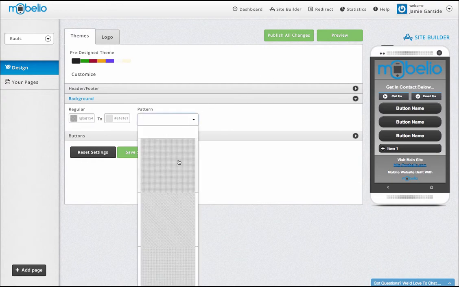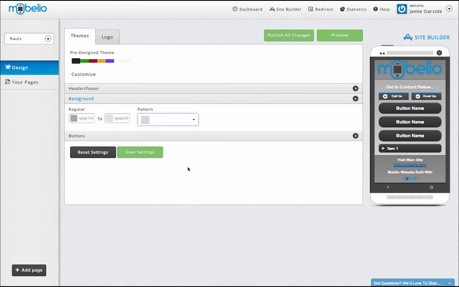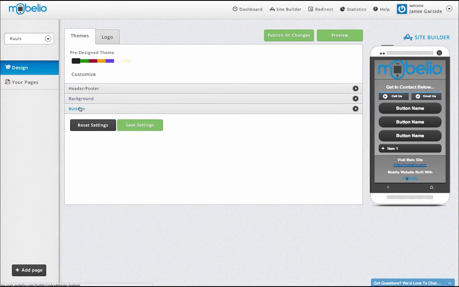Again, we have the pattern option here as well, so you can set a pattern on the background of your site as well, or select blank if you want to leave that blank as default. So that's the background area of your site.